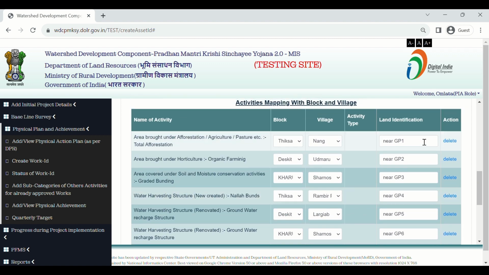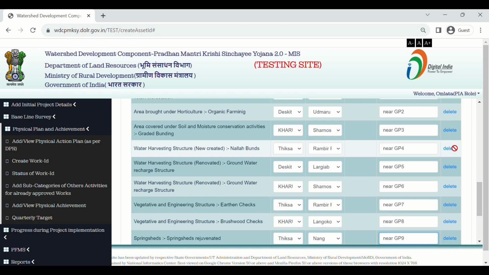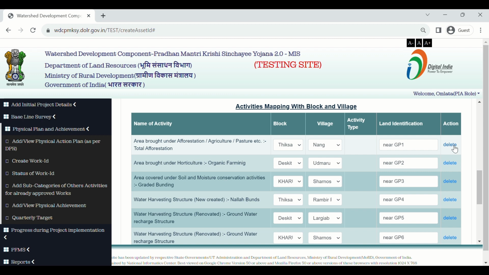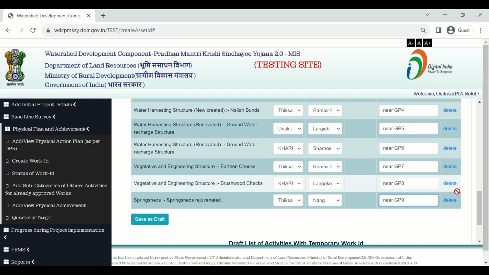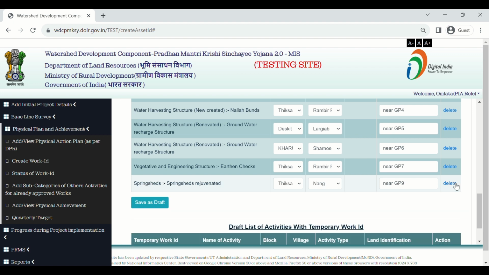If you have added any block and village by mistake, then you can click on the action delete. For deleting any data you can delete. Click on the action delete. After clicking the action delete, the row has been deleted successfully.